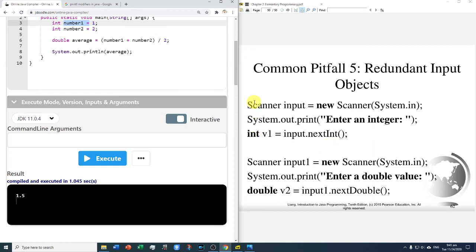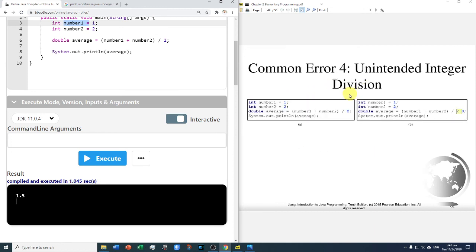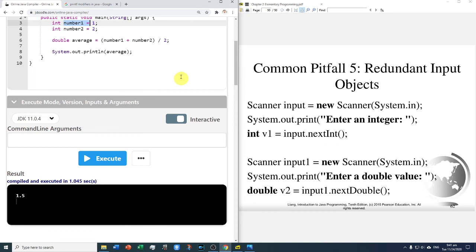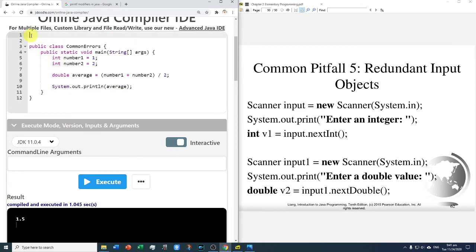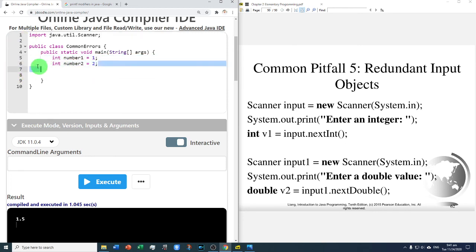Then redundant input object. This is also common. We are using an input object to accept user input, right? So how do we do that? We should have import java.util.Scanner first. Next is, let's say we have this.